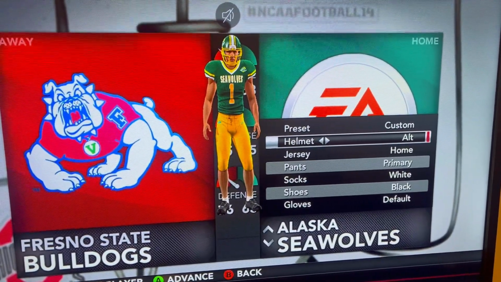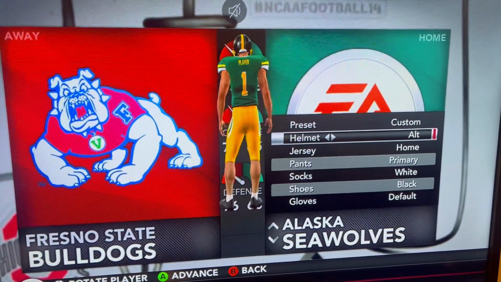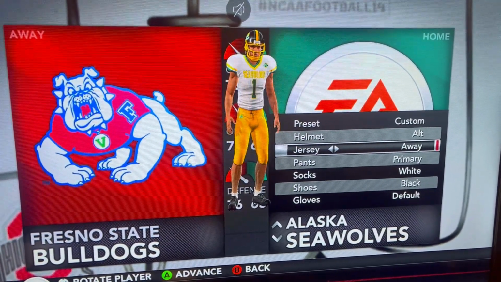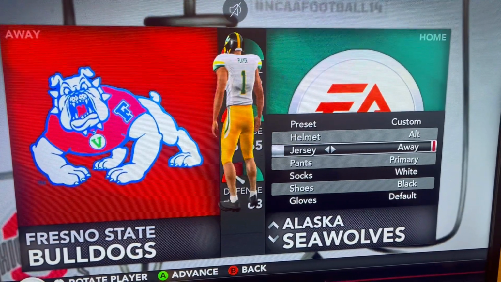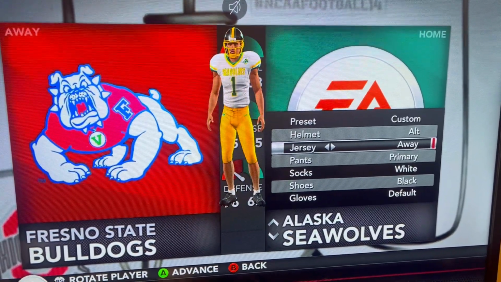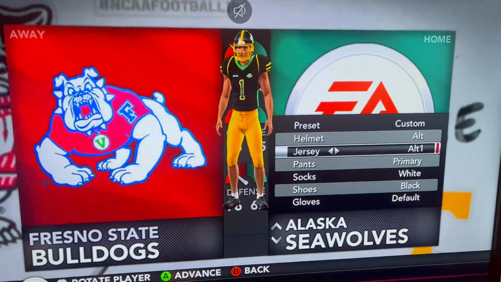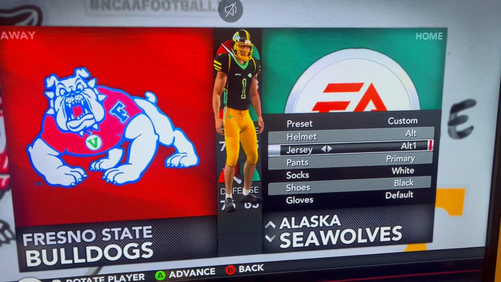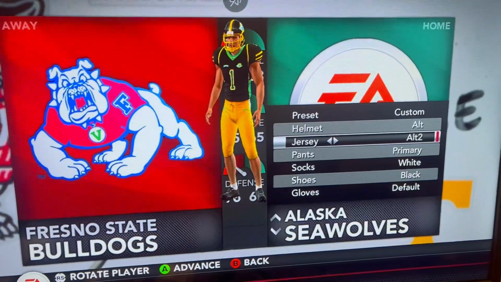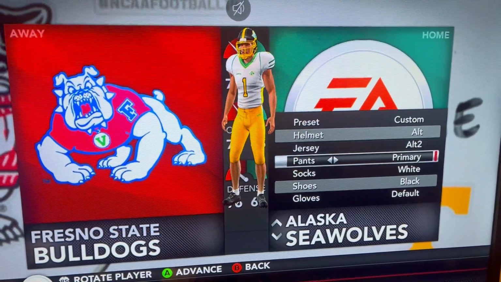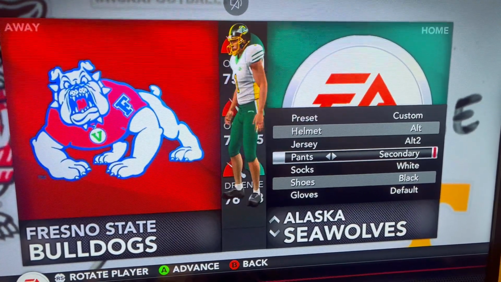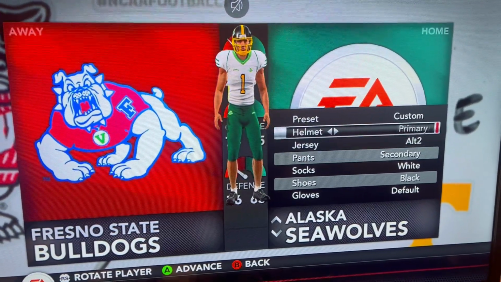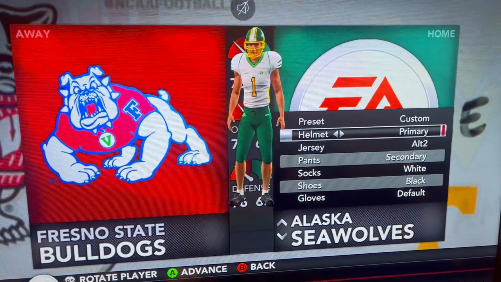I'm not in love with the alternates though. I wish there was an all white helmet, but I do like it. I'm not a fan of this option. It's not bad. It's not great. And unfortunately, there is no white pants. So it is what it is. I can make it work. But I like it.